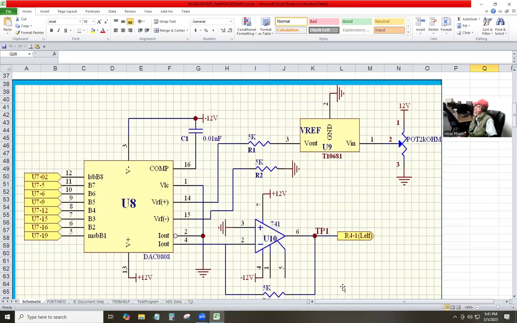What is the U10 name? Who knows? Op-amp. Op-amp? No, that's just general. Op-amp is just a 741. However, I want to know the name of that circuitry. What is that circuitry name? Who knows? No, is it a measuring meter?